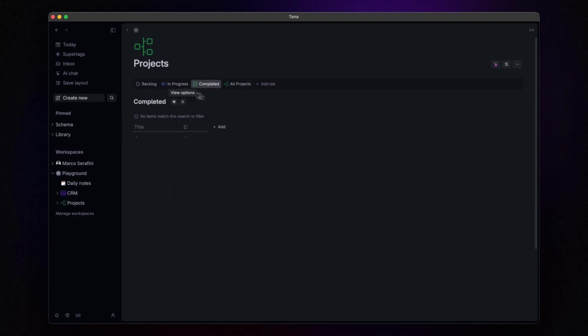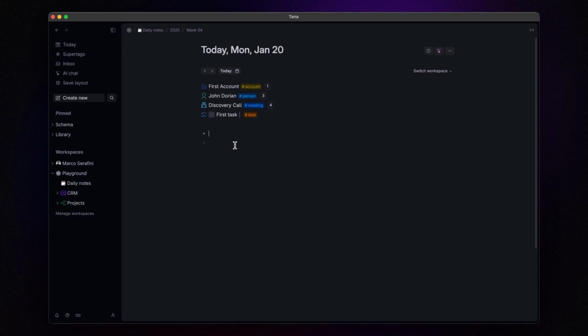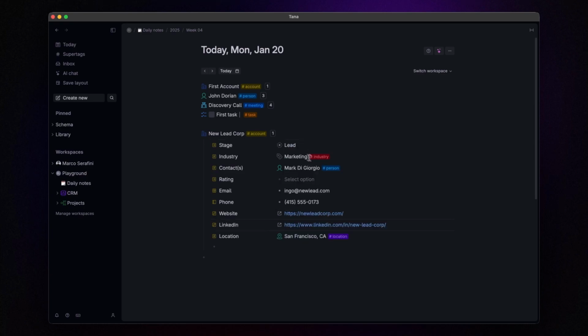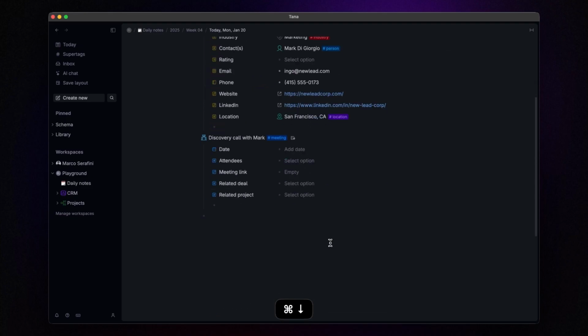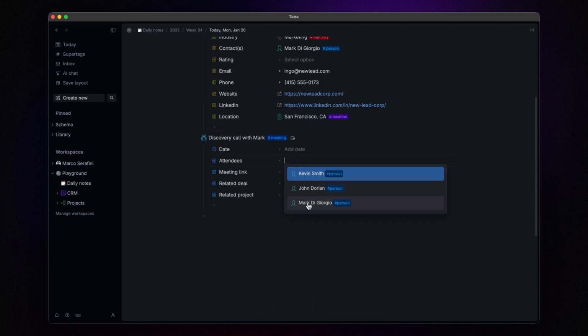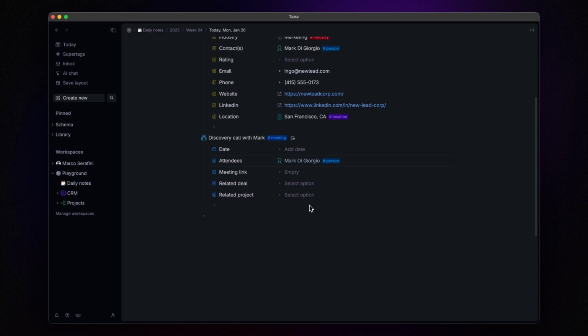Let's walk through an example of creating an entire process from start to finish. I find a new lead, and the account name is New Lead Corp. The main contact is Mark Di Giorgio. I fill in all the fields for the account and schedule a discovery call. I name it Discovery Call with Mark and add Mark Di Giorgio as an attendee. The date is set to today.